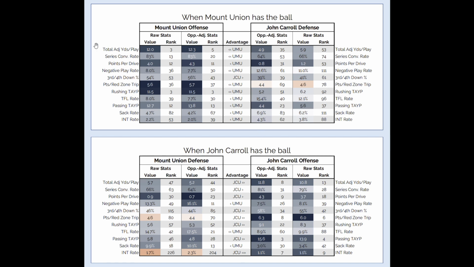So let's go row by row. First, we've got total adjusted yards per play. That's essentially just yards per play with a bonus for good plays and a penalty for bad plays. So good plays would be things like first downs and touchdowns. Bad plays would be things like fumbles and interceptions.